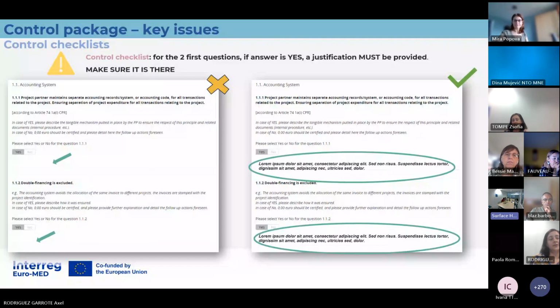So this is the point of attention where the lead partner can already check if it's correct or not, and make the corrective measures before submitting the project report to the JS.